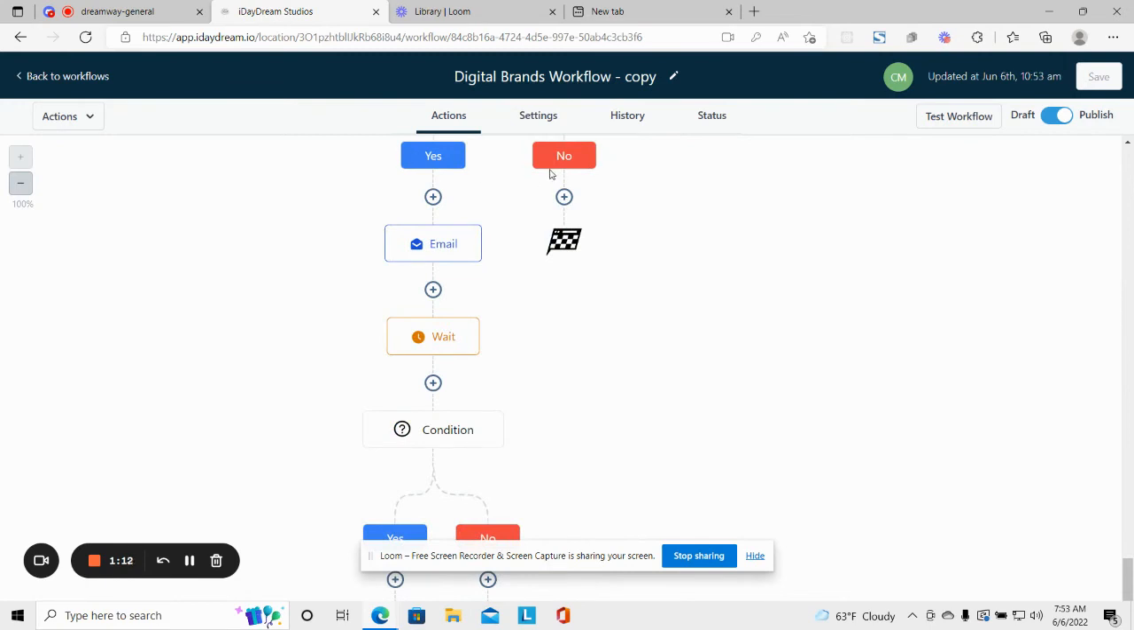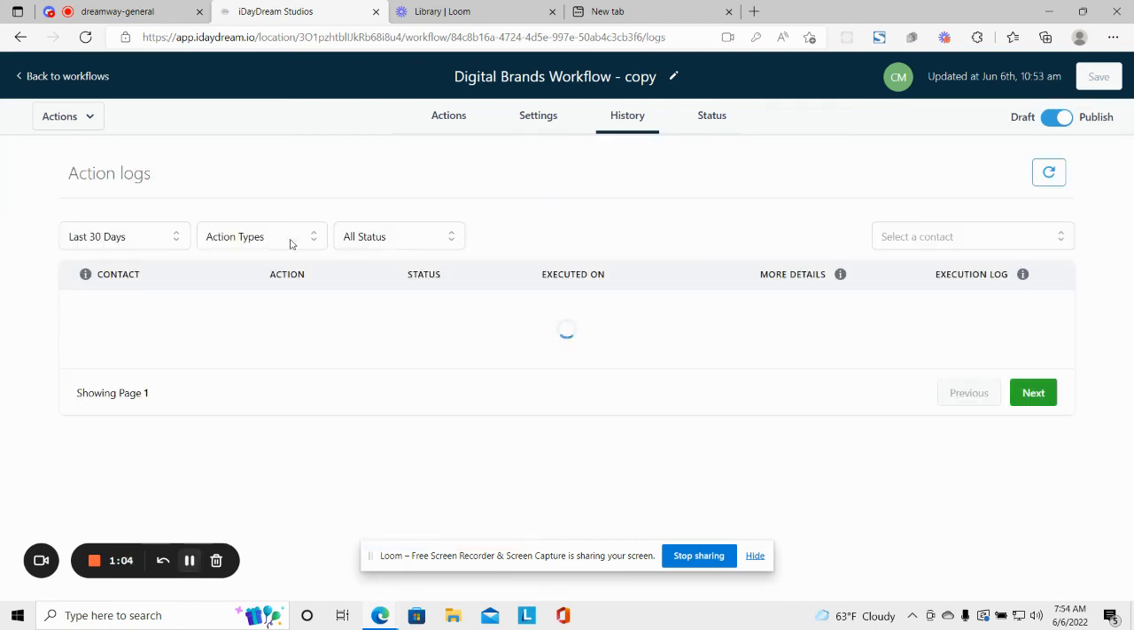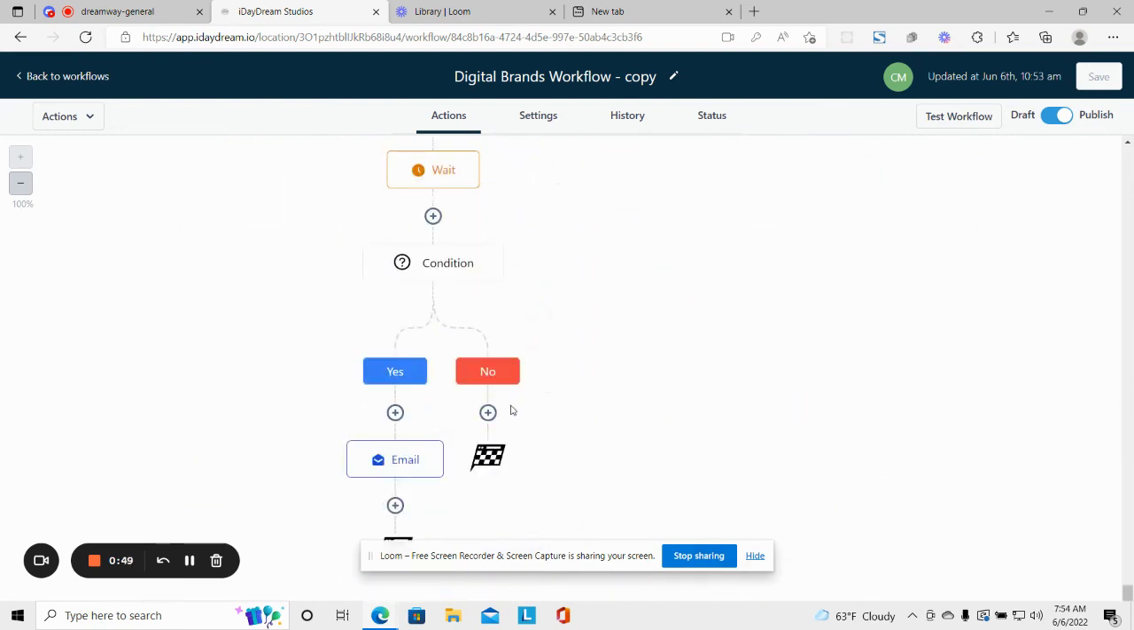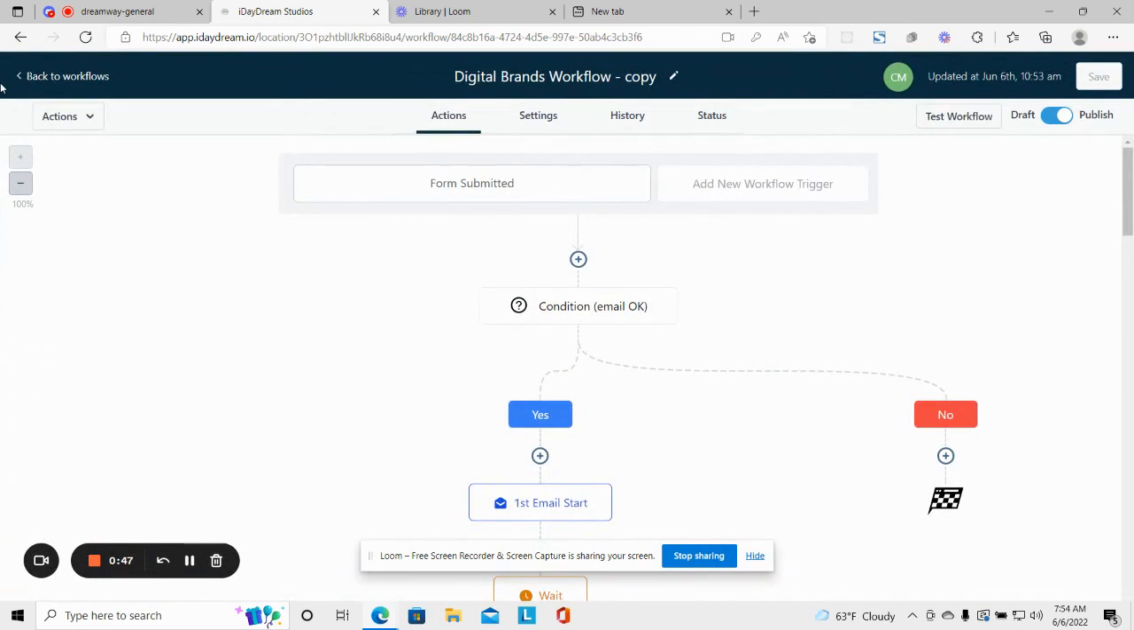If you want to check after, you can come back into it and you can look at the history, which would show you what has happened to the contacts that have been added to this. In this case, they'll go through all those steps, but we haven't added any contacts yet. So, okay, let me go back to actions, and that's how you adjust anything on here.